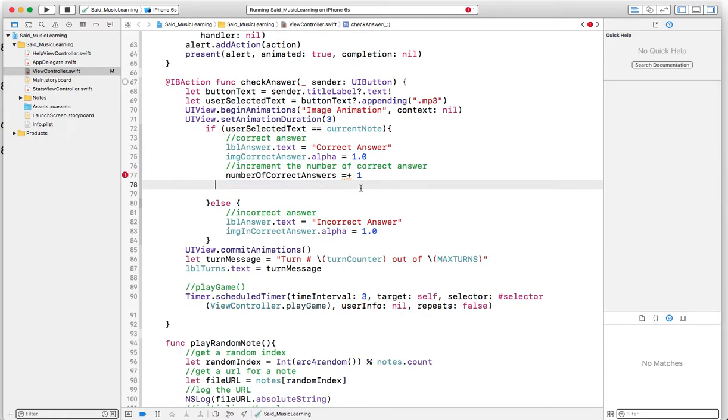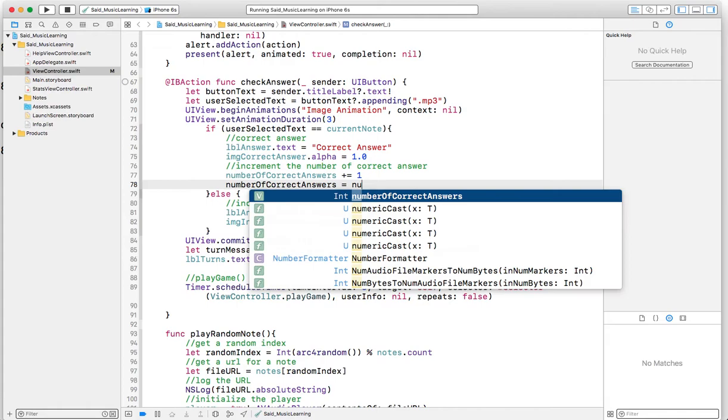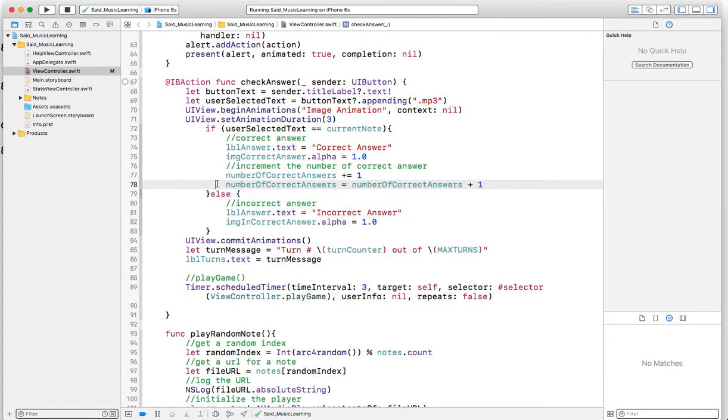If you do number of correct answers equal plus, I think it needs to be plus equal. Yep, plus equal. When you say number of correct answers plus equal, that shorthand means number of correct answers equal number of correct answers plus 1. So you're incrementing by 1. If this is confusing you, you can just do the other one, number of correct answers equal number of correct answers plus 1. Either one of them works. Both work, but don't do both, because if you do both, you're incrementing by 2.